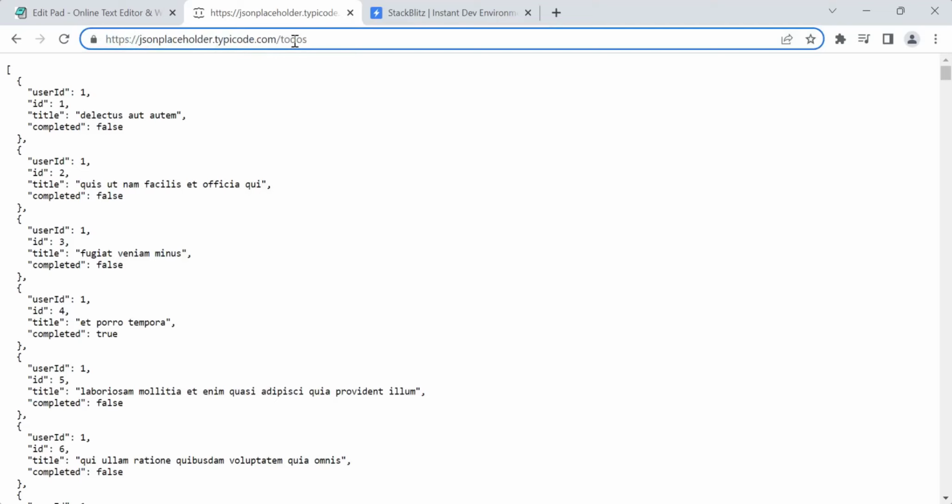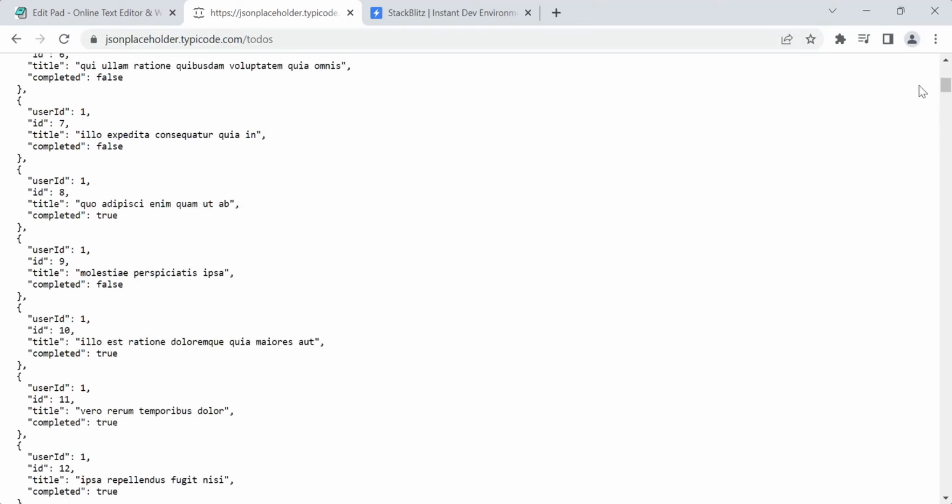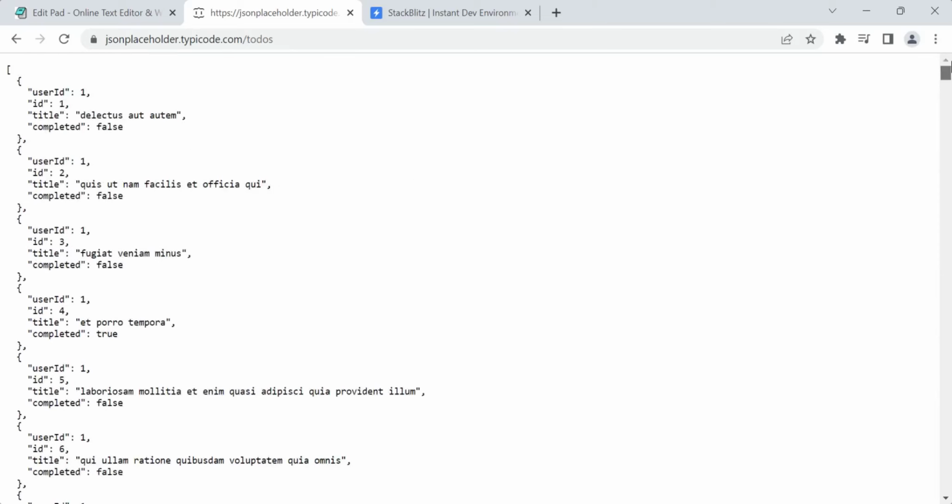In that, I selected the todos API. You get a list of arrays with user ID and title, and whether the task is completed or not, true or false, as a completed property. We have 200 records in this list. I just want to use this API and display it in my Angular application by using this HTTP API call, using the services concept.